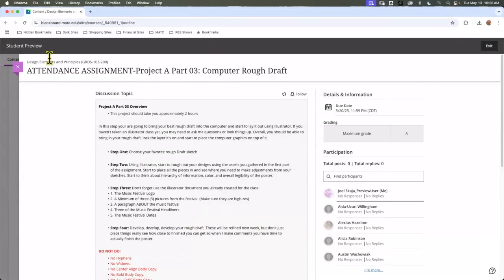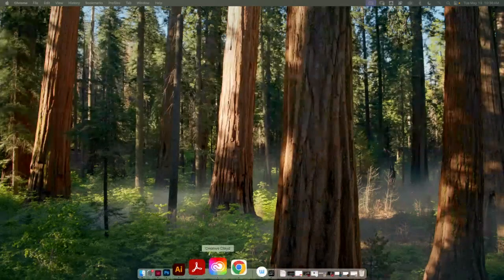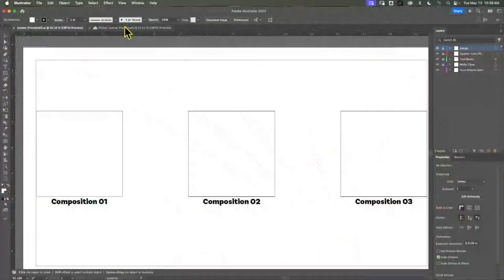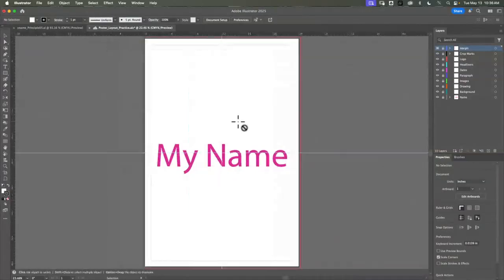All right. So then we are going to work into the computer. I have my layout that we did from a couple weeks back. This is my layout. It has my name in it. Remember doing that? And what I'm going to do is create a new layer, and I'm going to call it rough.